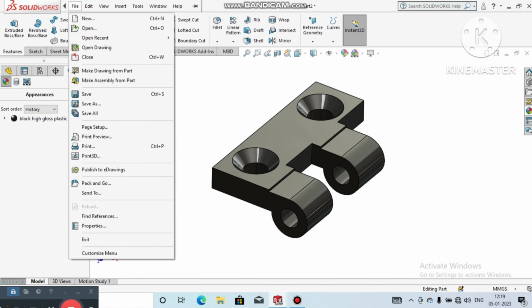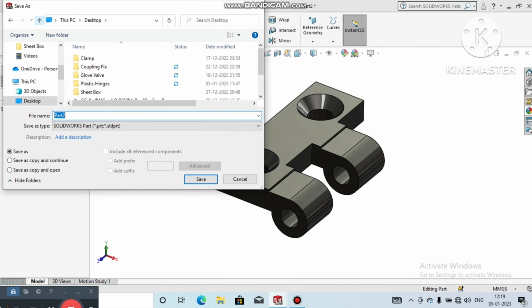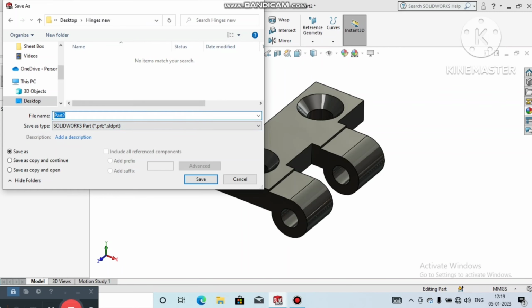Now we save this part. So go to the file, select save as, and here we save in your destination. So we save this part on the desktop. We create one folder and name it Hinges new. OK, and here we can rename this part. So here we create this name Hinges part 1. Now save this part.